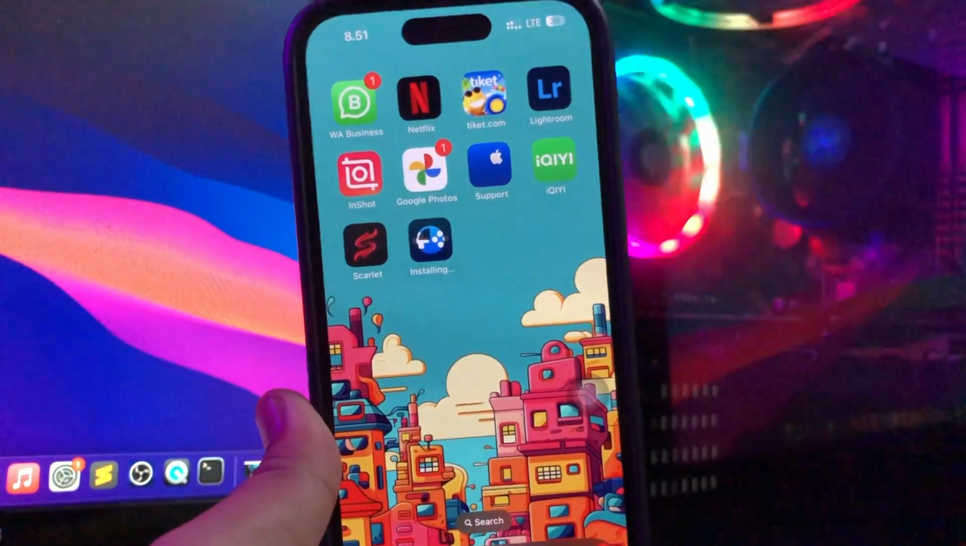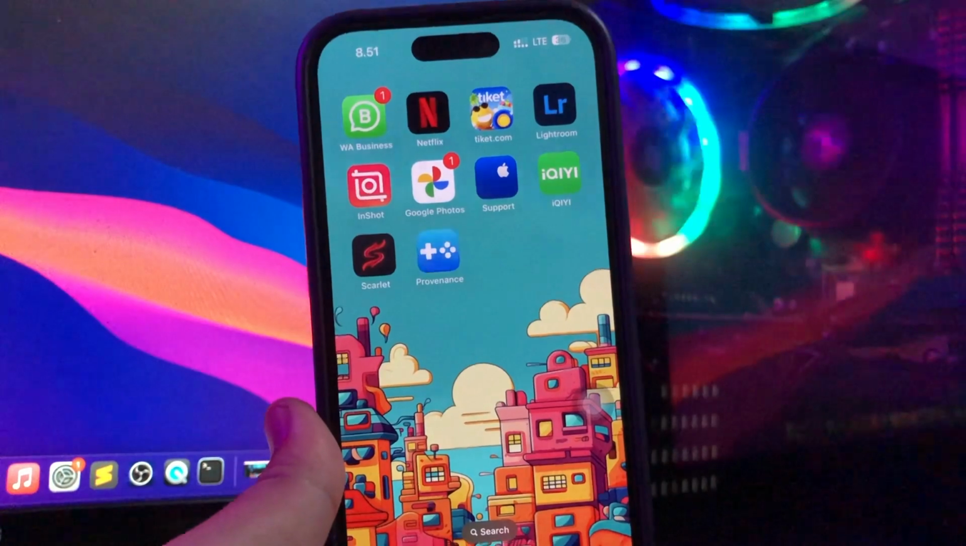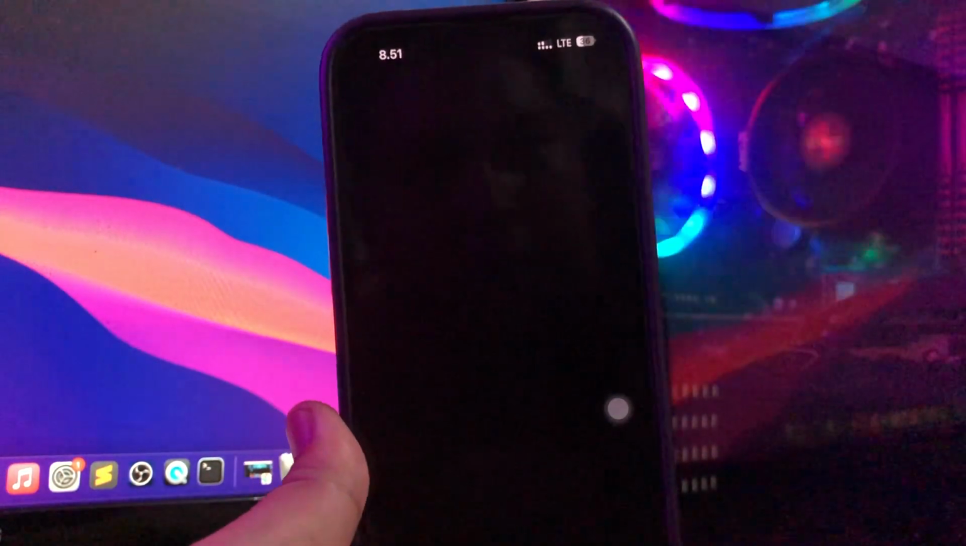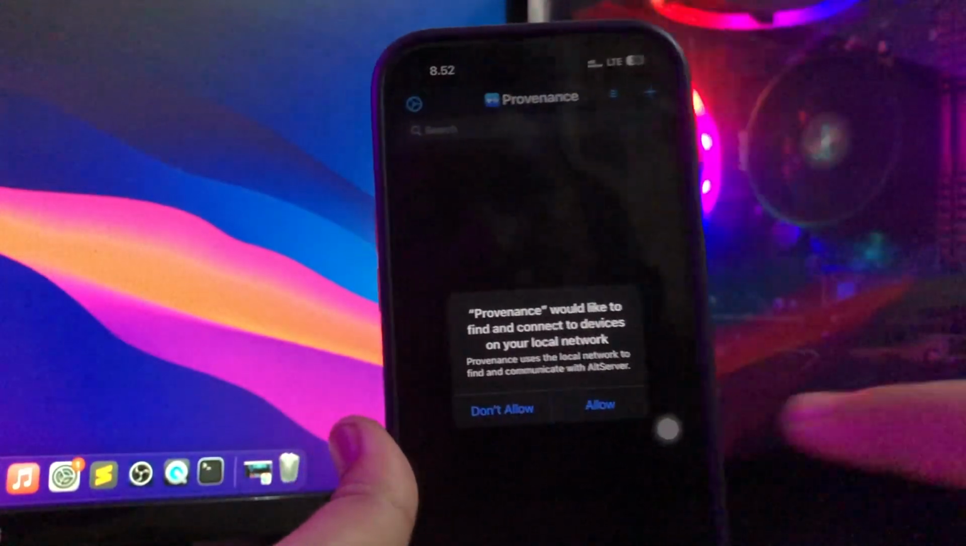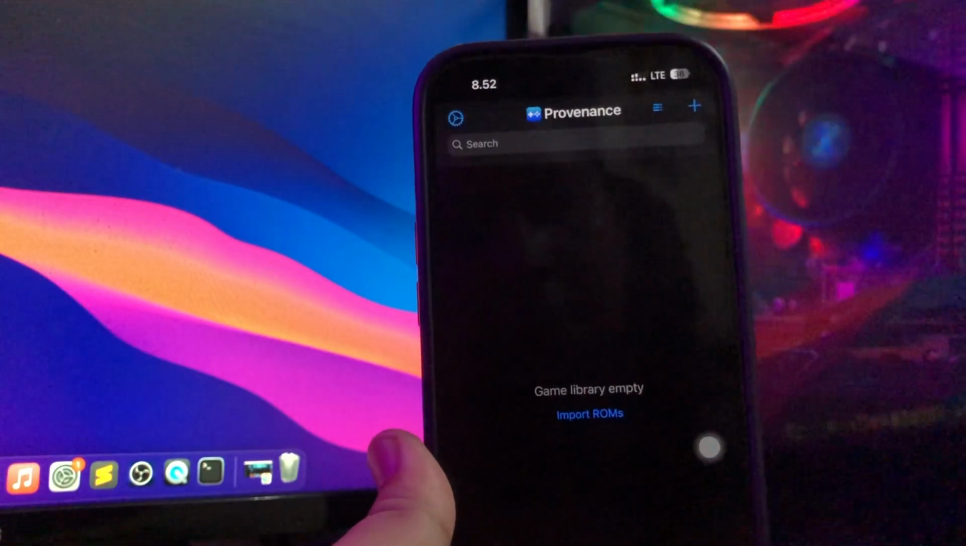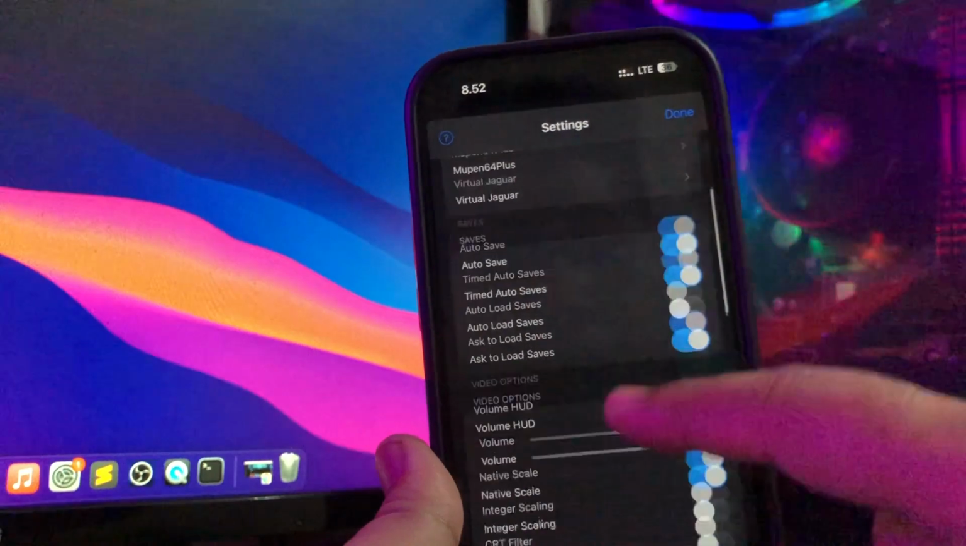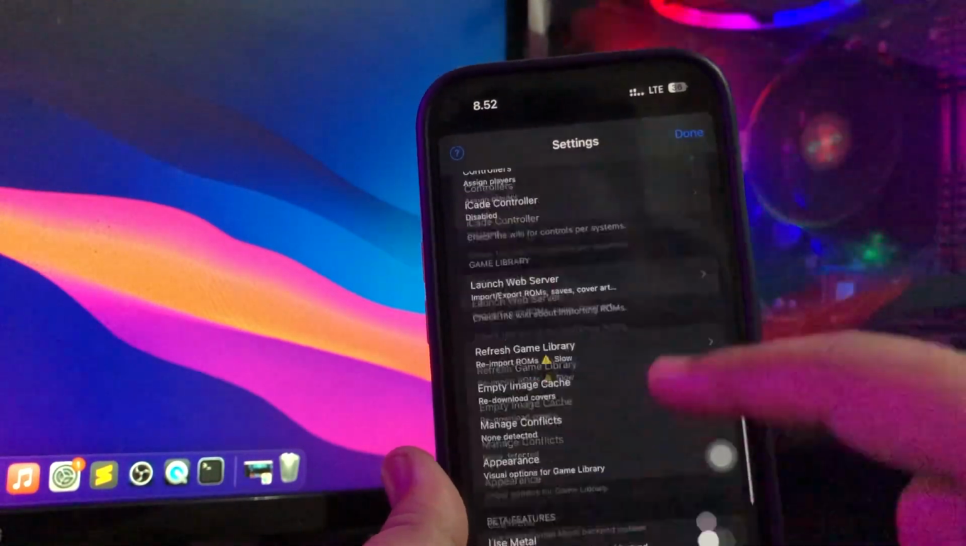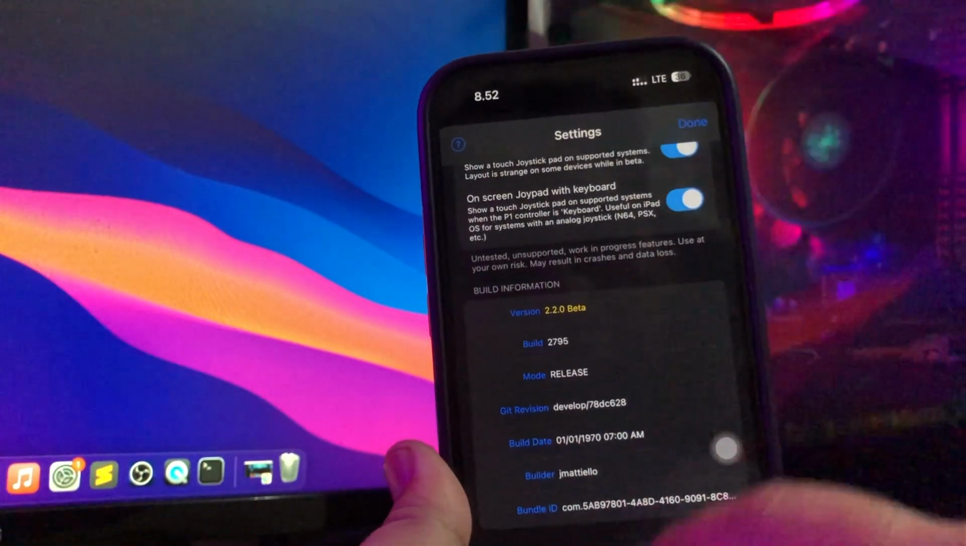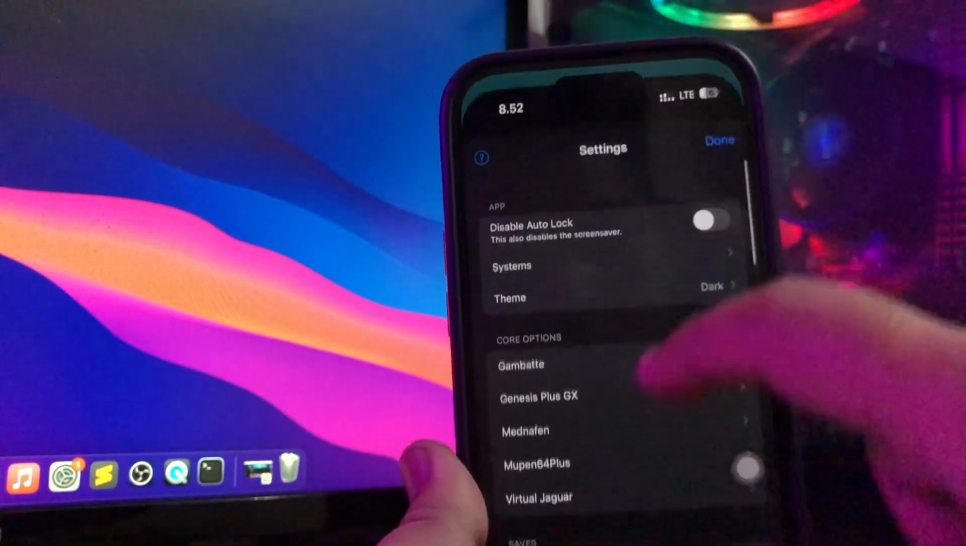This all-in-one application allows you to play classic games on your iPhone, iPad, or iPod Touch. There are a lot of settings that you can change in the Provenance emulator, such as the game speed, graphic settings, controller settings, and much more. The emulator app is distributed under the GPL.